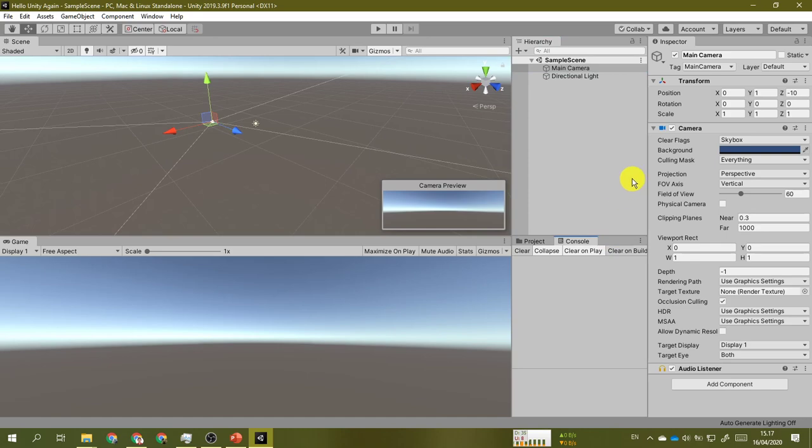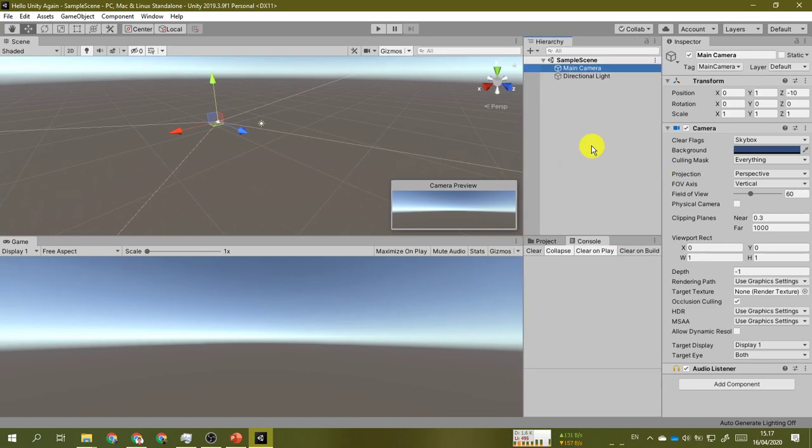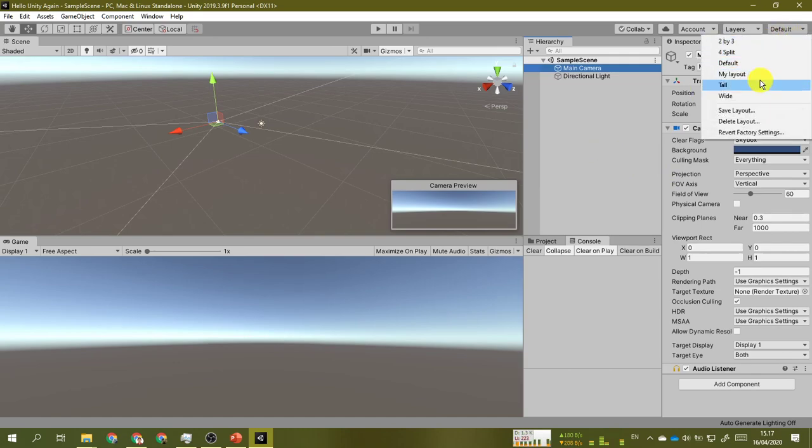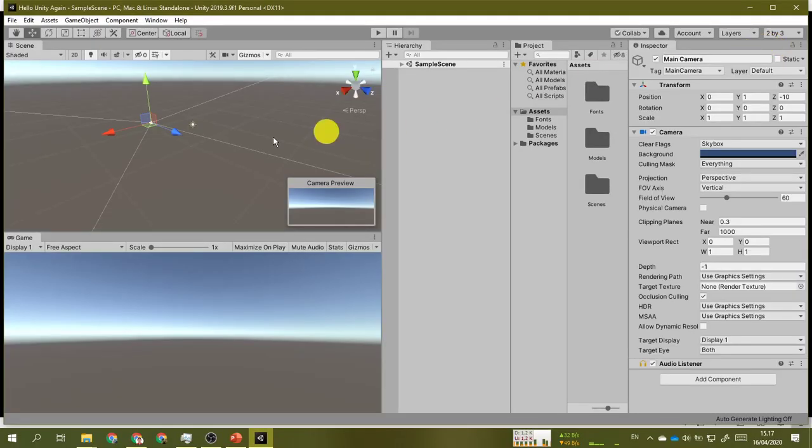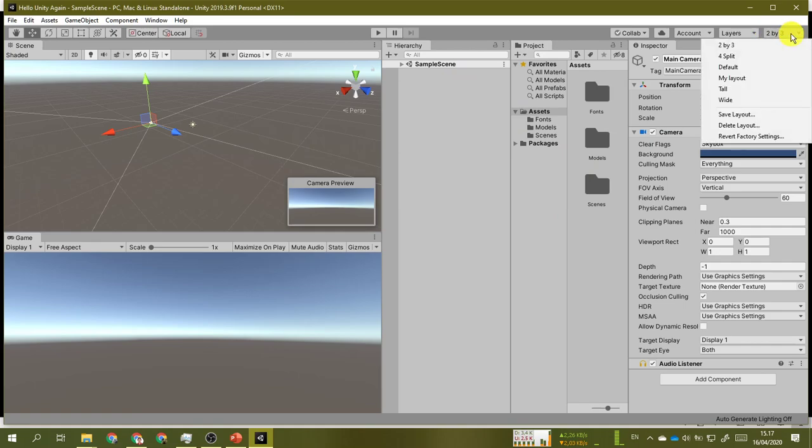Roughly, this is my preferred layout. If you want, you can also research for yourself. The default layout provided by Unity 2.3 is something like this. You can see it's very similar to my preferred layout.